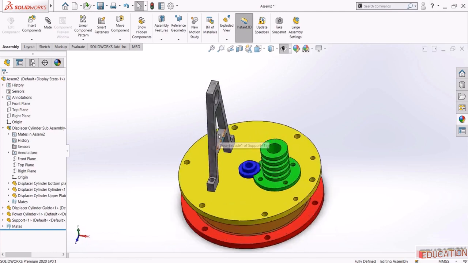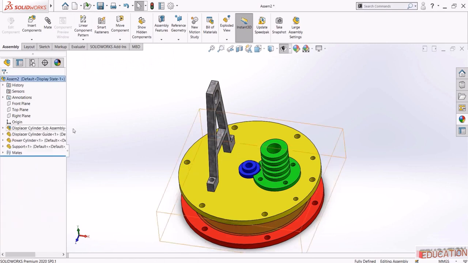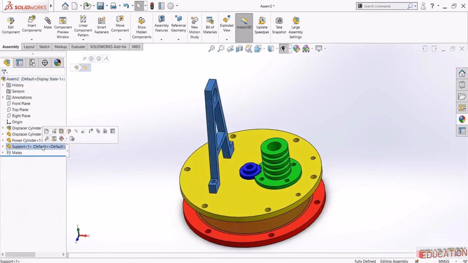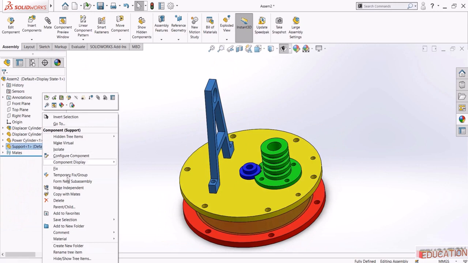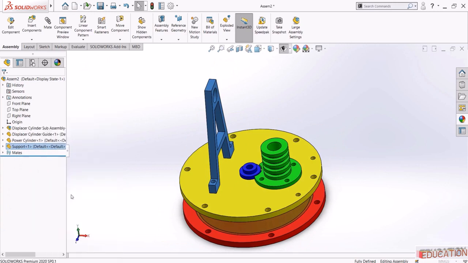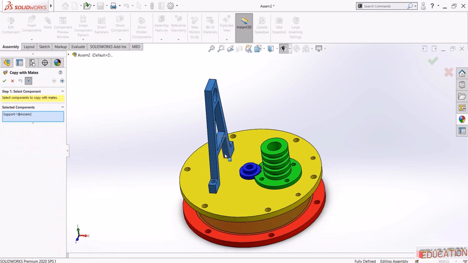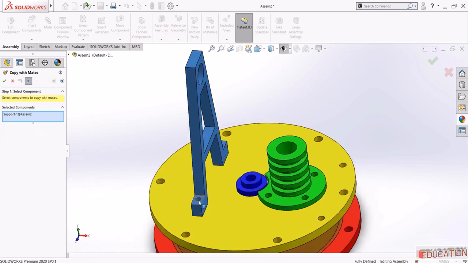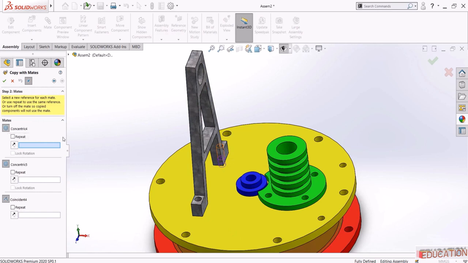Now you can repeat the same steps to place this one, or you can pattern it, or you can copy it with its mates. This is a new technique. So when you select support, right click, you will find copy with mates. So we already defined the 3 mates: concentric, concentric, then coincident. So click this arrow. So for the first concentric, which is represented here, I want it this time to be here.